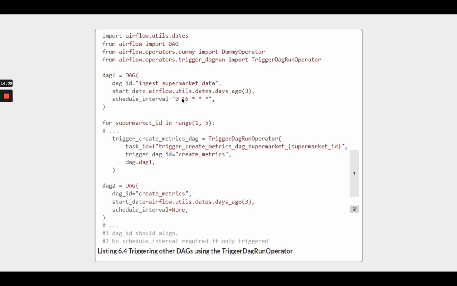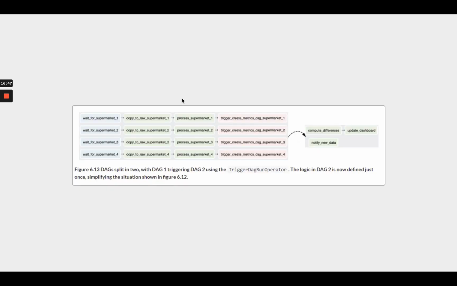This scenario can be achieved with the trigger DAG run operator. This operator allows triggering other DAGs, which you could apply to decouple parts of a workflow. The string provided to the trigger_dag_id argument of the trigger DAG run operator must match the dag_id of the DAG to trigger. The end result is that we now have two DAGs, one for ingesting data from the supermarkets and one for computing metrics on the data, figure 6.13.